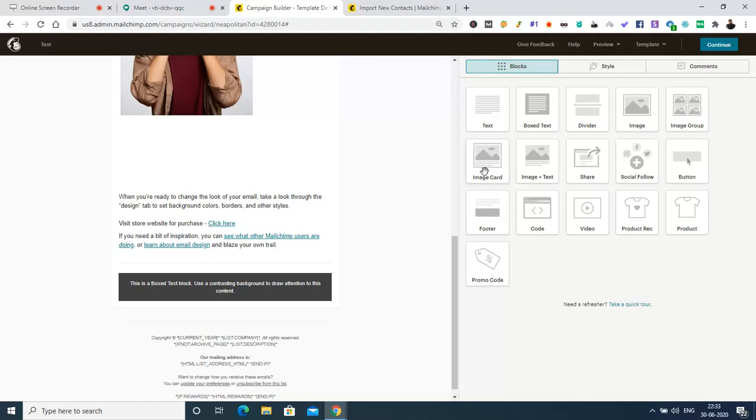And apart from this, we have an image card. Image card is a thing which will help us to upload an image, and along with the image we can write some of the text associated with that particular image. So that is available. I think the image plus text is the one thing which I'm speaking about. It will add the image, and along with it help us to write some of the text which are associated with the image.